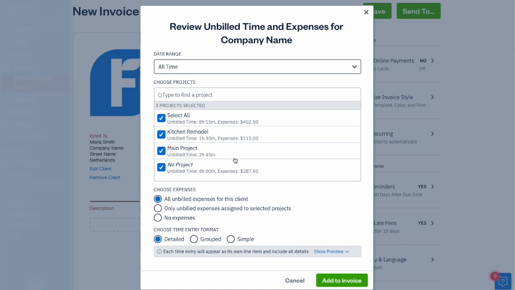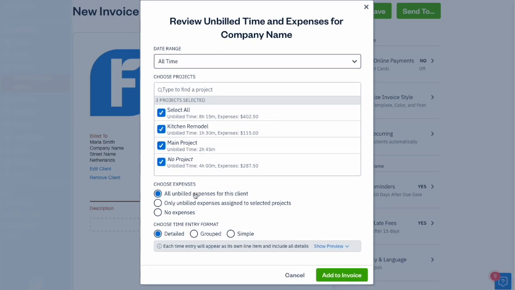You'll also notice that if you have any expenses that you've assigned to this client, you'll have the option to add these here to be rebilled as well. This option will appear regardless of whether the expense is assigned to the project or not. You can also use the Choose Expenses setting to drill further down into what you want to rebill. Either all expenses for a client, only ones connected to a project, or none at all if you only want this invoice to bill for time.